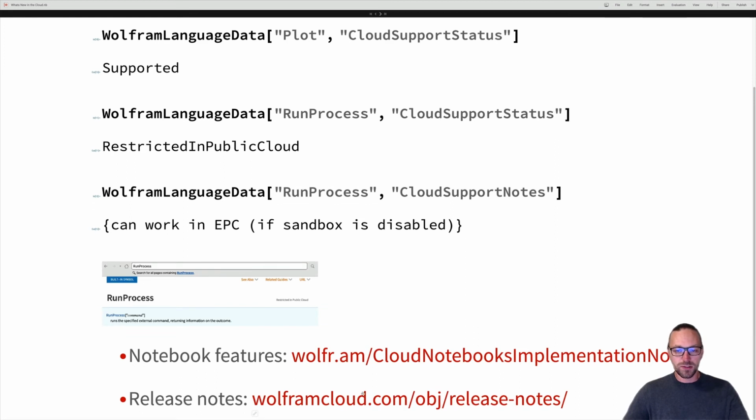And then another source of useful information is usually the cloud release notes. So at this location, we add a new notebook for every major release that we make of the cloud, and so you can stay up to date of what's new, what's happening, and if there's any major changes that might affect your code in the cloud.